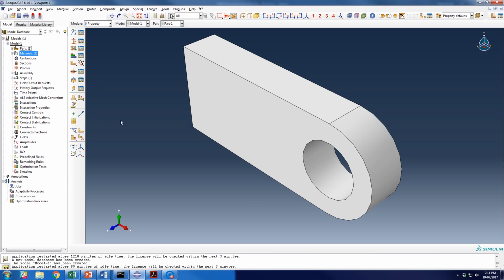So what we've done there is we've defined a material, but that material really isn't associated yet with anything else. We haven't said that this block is made out of steel. We haven't even said anything about that particular block itself. So what we're going to do is go into sections, and we're going to create a section.